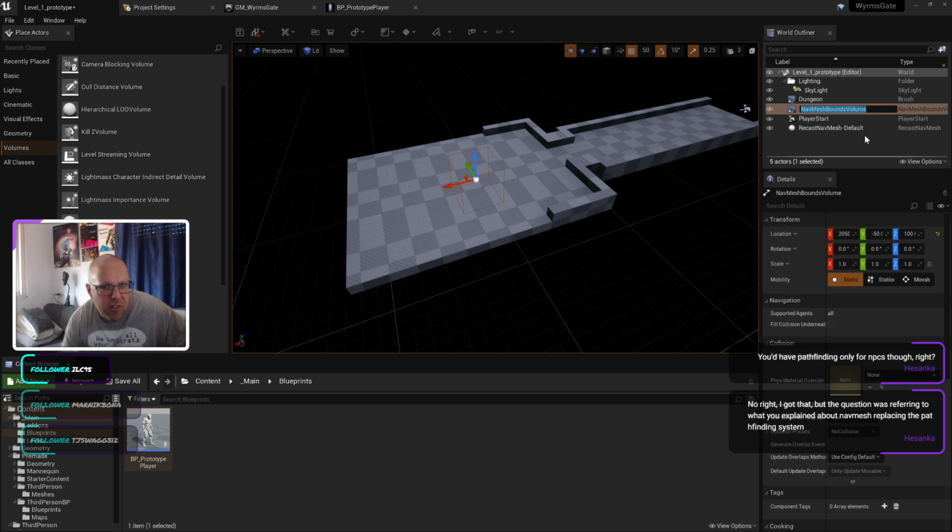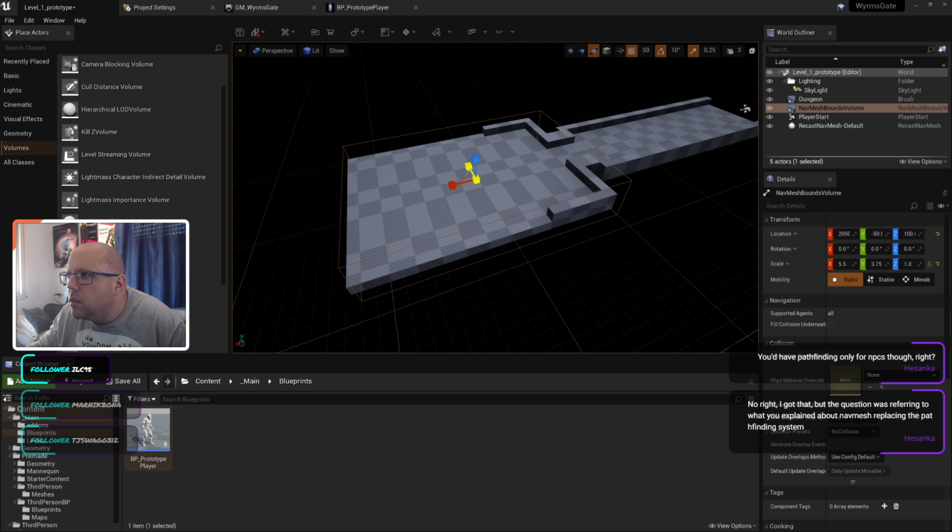It's still the same thing. In order for your character to move from A to B, you need a Nav Mesh because you need Pathfinder. And it's the same as an AI. It's not just for NPCs. Let's put it like this. And we need to basically place it on the entire level.